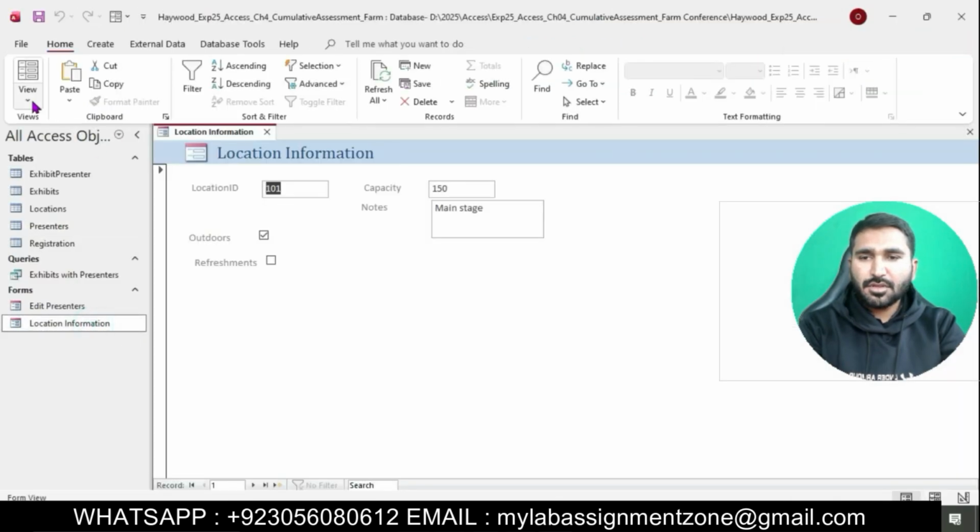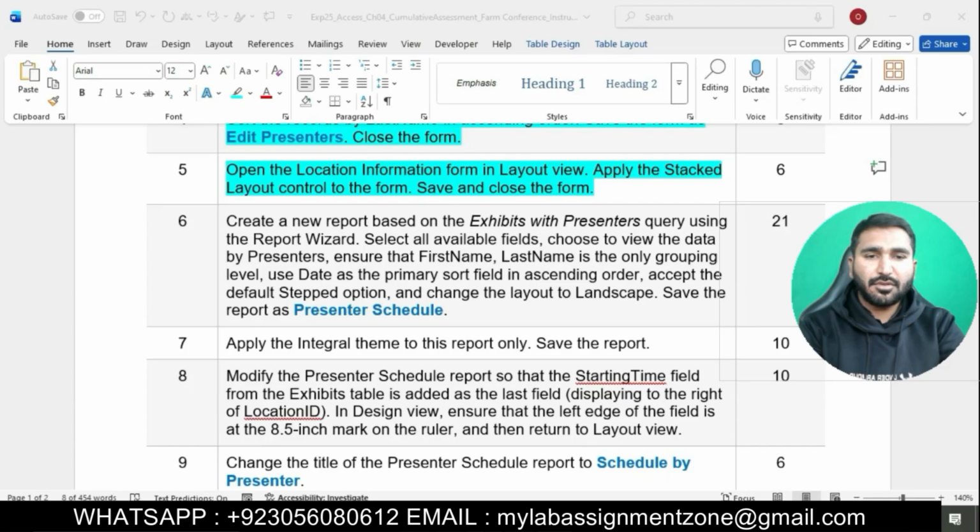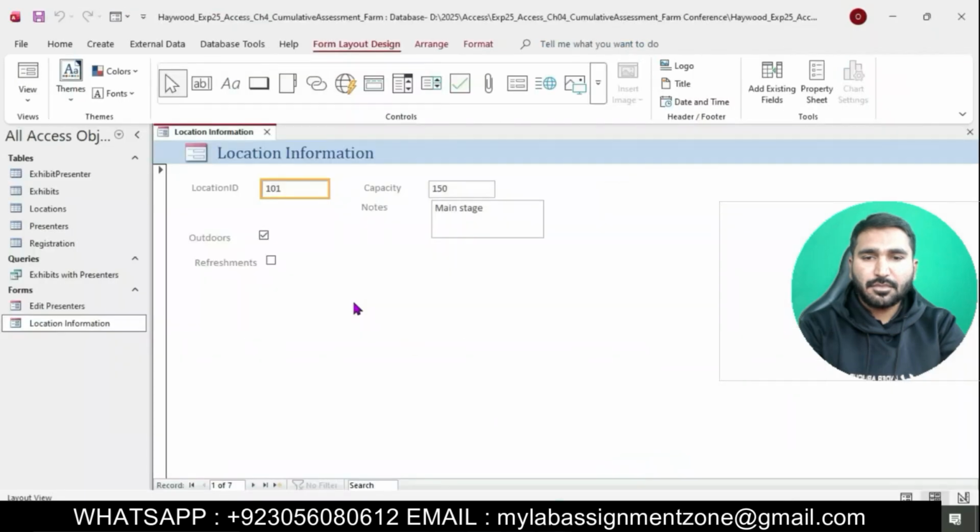Double click on this, go to the Home tab. In the Views group, click on the Layout View button. This location information form is open in layout view. So apply the stacked layout control to the form. This is the second point of this question. We will apply the stacked layout control to the form.